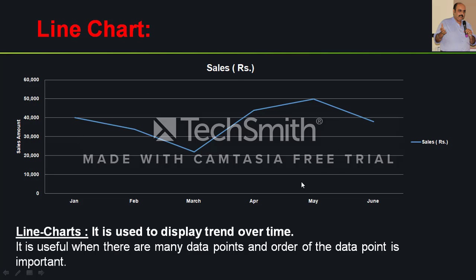So here is a line chart, and a line chart is used to display trend over time. It is useful when there are many data points and the order of the data points is important. For example, if you want to display the sales of various products or a particular product for different months, here is the data.